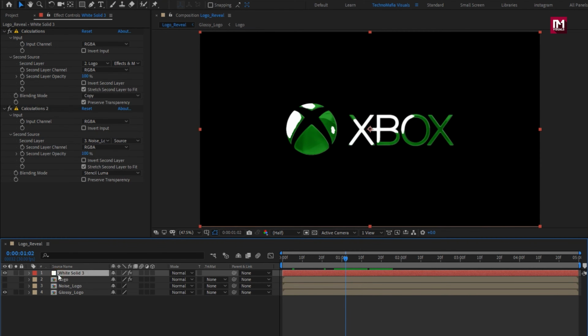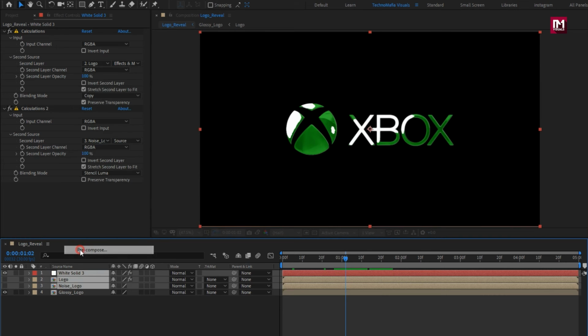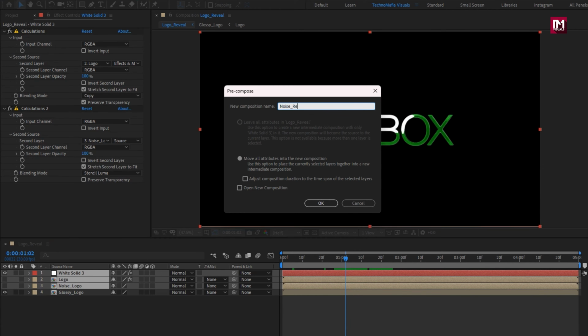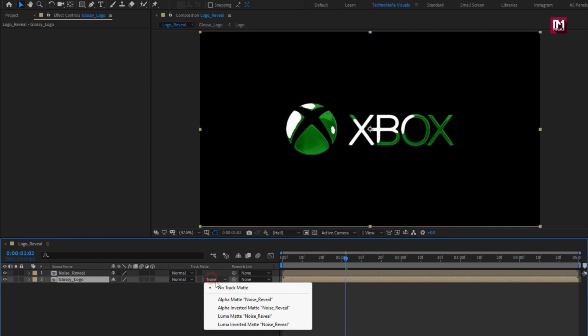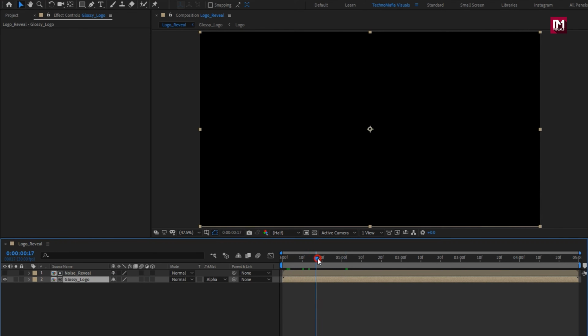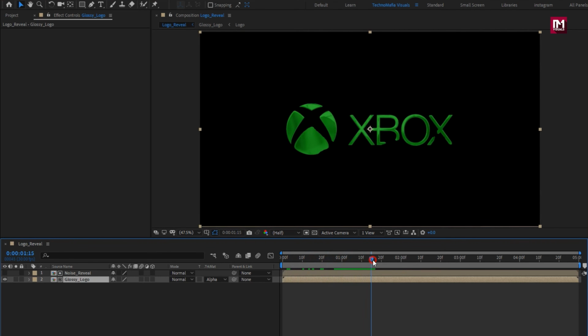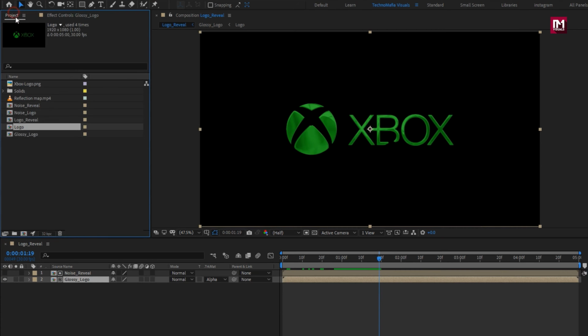Select Solid, Logo and Noise Layer, pre-compose it. Name it Noise Reveal. For Glossy Logo, change Track Matte to Alpha Matte Noise Reveal. Perfect.